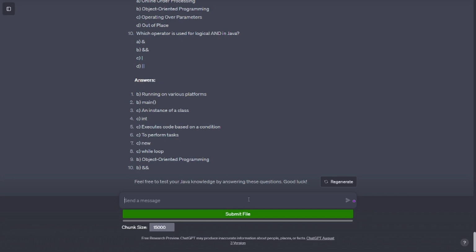What does OOP stand for in Java? A. Online order processing. B. Object-oriented programming. C. Operating over parameters. D. Out of place. Which operator is used for logical and in Java? A. And. B. And. C. And. D. Answers.